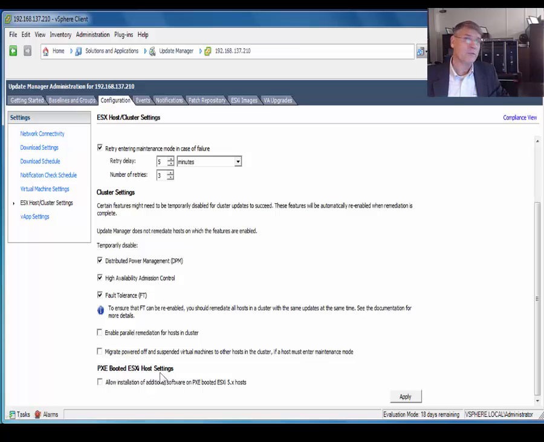Essentially what that means is that the ESXi hosts boot from the storage area network, but we're not using that, so I will leave that checkbox clear.